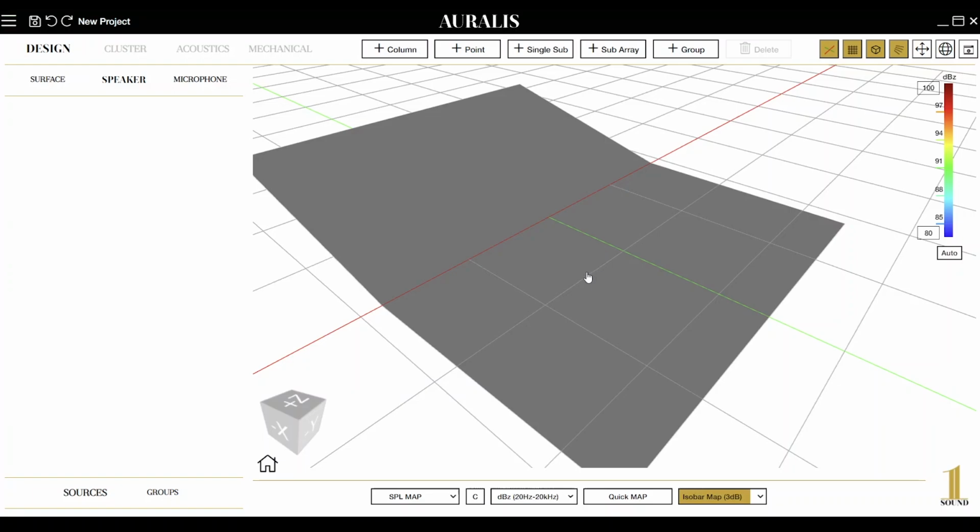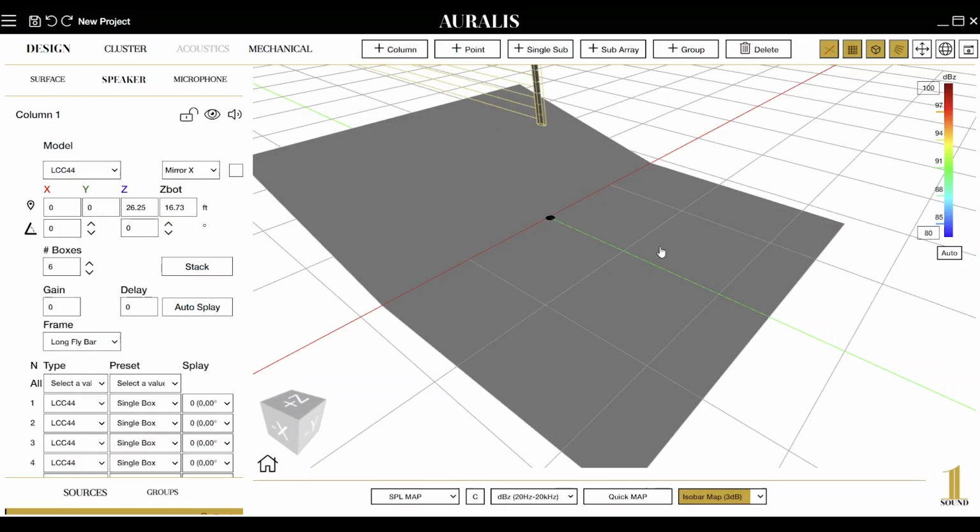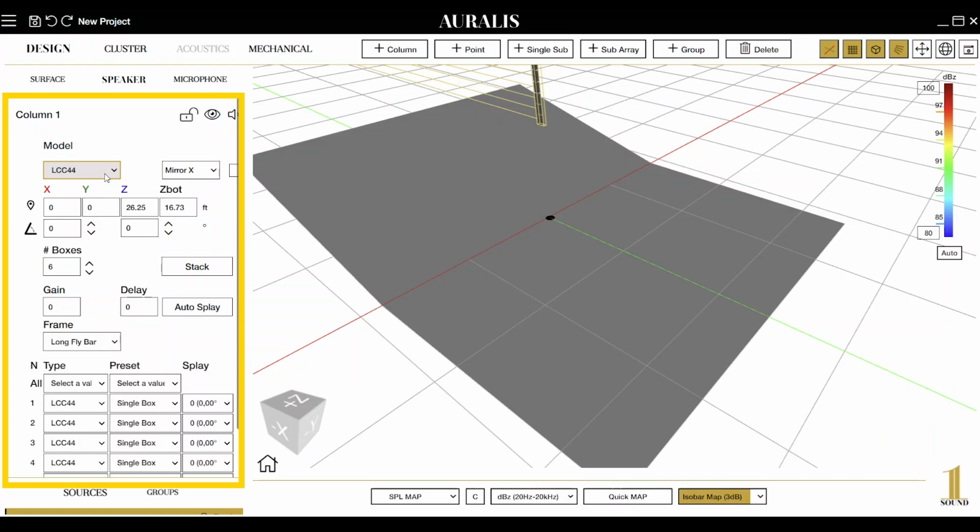Let's go ahead and import a stacked line array column. By default, the column will import with LCC 44s in a flown configuration. You can change the model of speaker here. You can also change whether you would like this system to be stacked or flown.